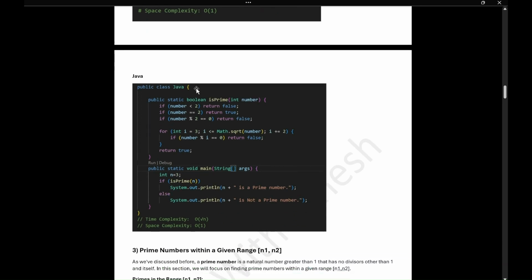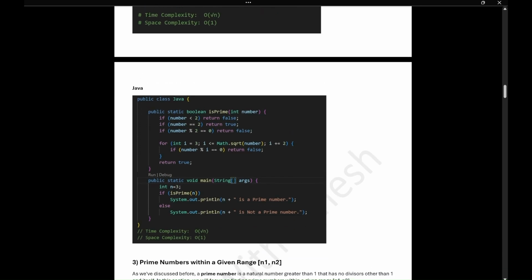And when it comes to Java, there is a slight modification. Java doesn't take 0 and 1 as true and false in if conditions. That's why we're going to use a Boolean return type. So in Java, to write the function, we use public static Boolean isPrime, and we need to give the integer data type of the number.